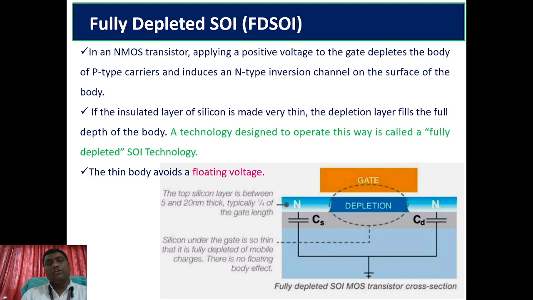If you look at the fully depleted SOI MOSFET, it is an NMOS transistor where you apply a positive voltage to the gate that depletes the body of the p-type charge carriers and induces the n-type inversion channel. You see the depletion layer, where this thin body avoids the floating voltage. So the technology is designed to operate this way, which is the fully depleted SOI technology.